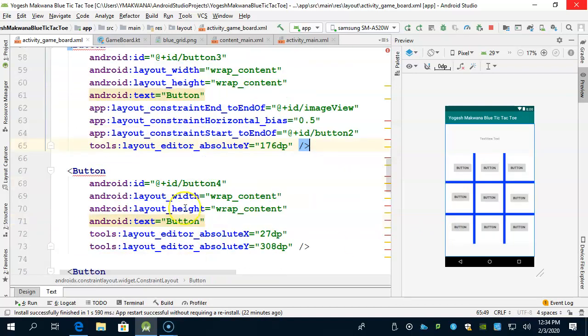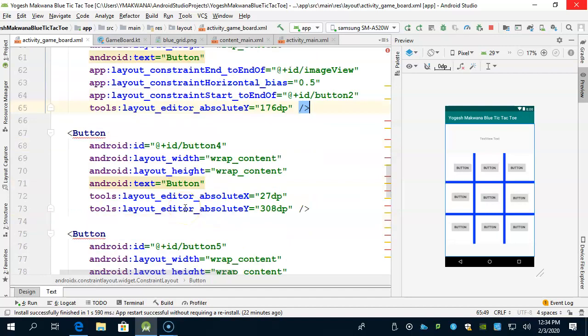Okay. All right. Go ahead and do the same for the next 2 rows and fix those problems.